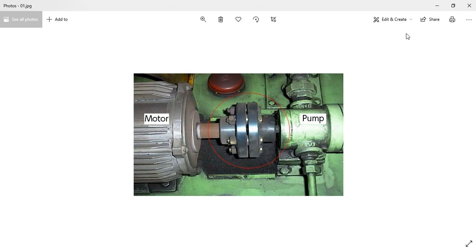So what's the need of this coupling? Couplings are mainly used to connect two shafts. Why? If the length of the shaft is very large, it is difficult to dismantle, or difficult to do some inspection work or maintenance work. So instead of using a long shaft, we are going to use short shafts with the coupling connection. This flange coupling is used to connect two perfectly aligned shafts.